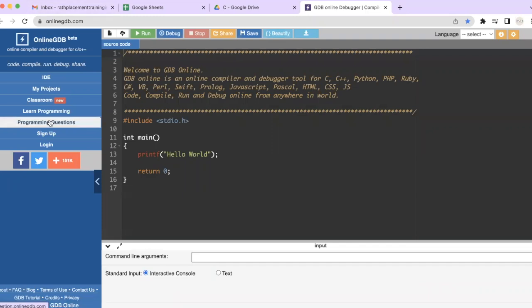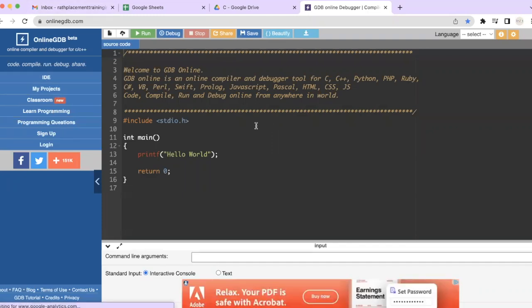There are n number of online compilers that you can use to code. This is one of the compilers which is very user friendly. So the entire C course is going to be on this compiler.